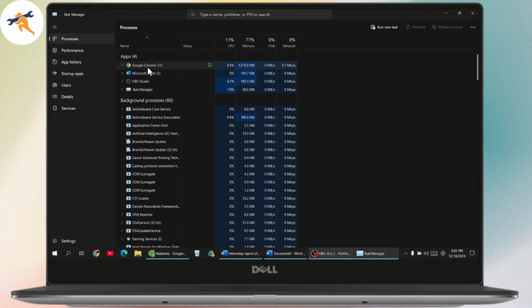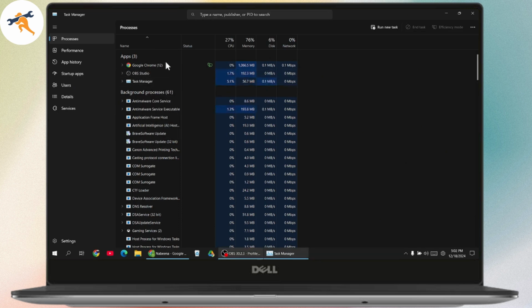So you just need to simply go with a program or a process that you are not using, but it's in the background. So just right click on it and then go with End task. And after ending the task, your problem might be fixed. You can simply go and end the task of 3 to 4 processes and your problem will be fixed. That's it.